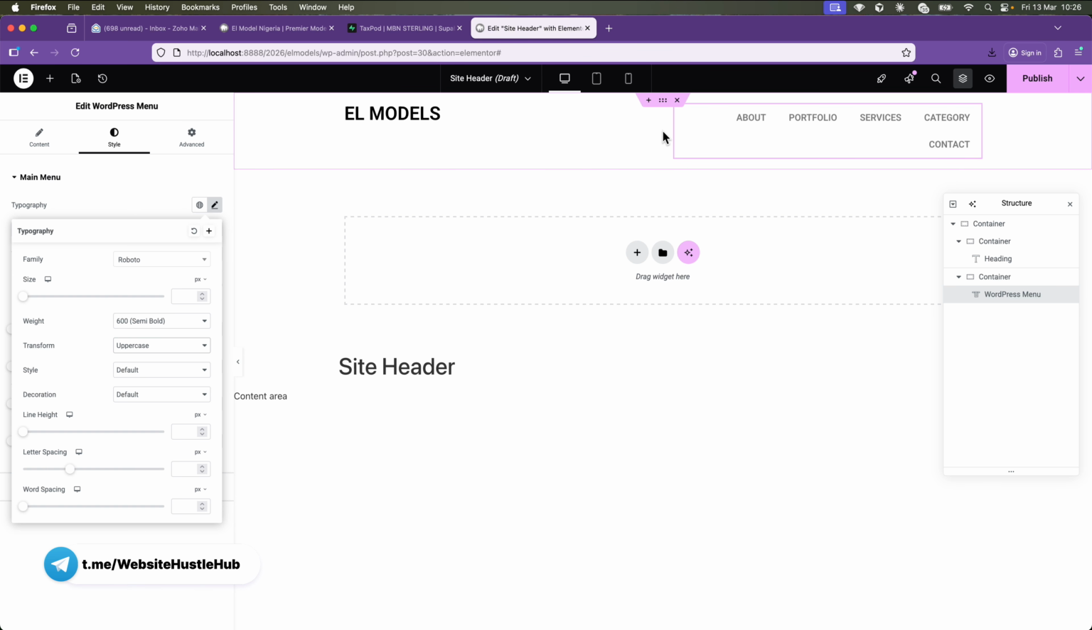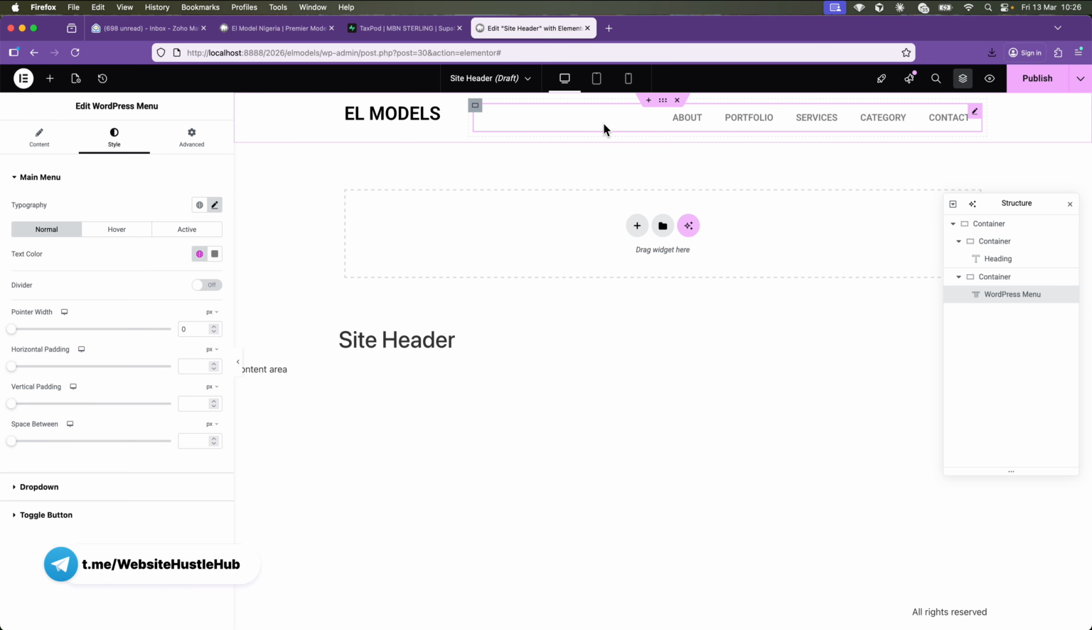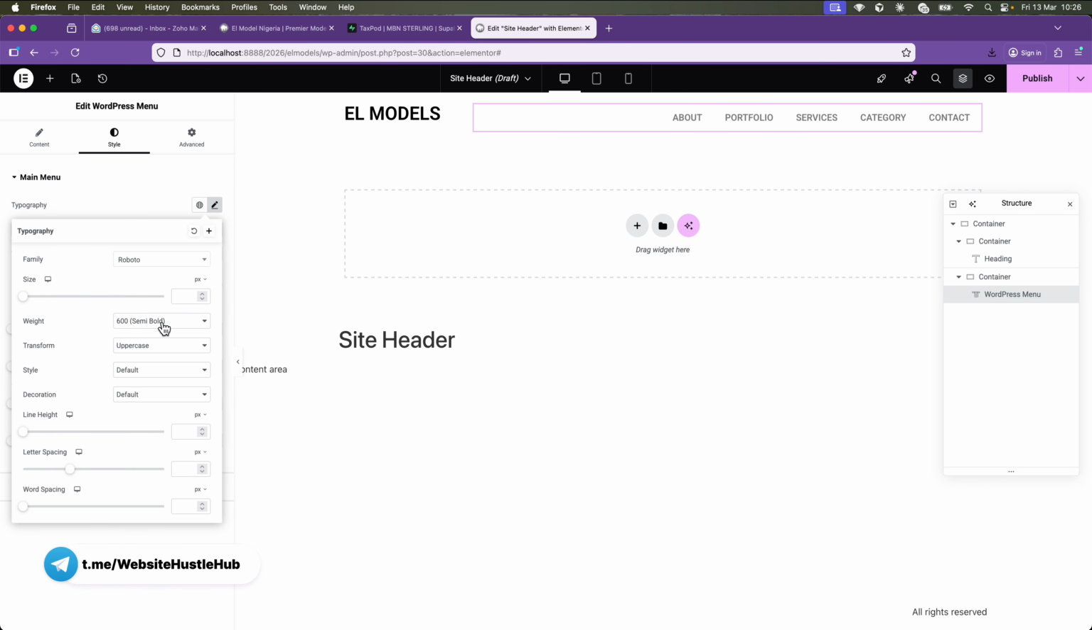Now that the transformation is done, we need to make some adjustment to the width of the containers, or both containers inside, so that we can have more room for our menu items. To do that, I simply find the first container and I reduce the size. Okay. Next thing is I also want to make the font lighter. So I'm going to change the font weight from 600 to around 400.